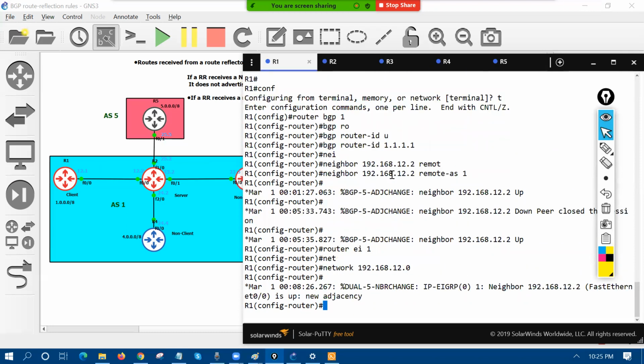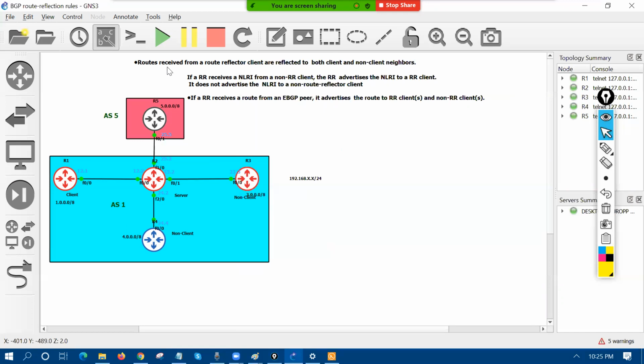The first rule is saying that a route received from the route reflector client, right? So this is my client. When a client sends this information to R2, which information, 1.0.0.0, it is reflected to both client and non-client. So it will send this information to this person and this person as well, right?